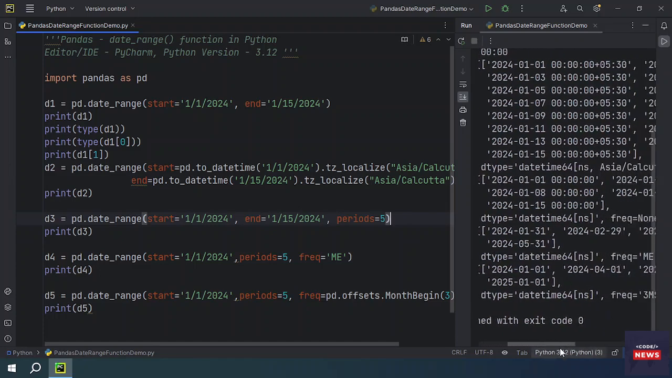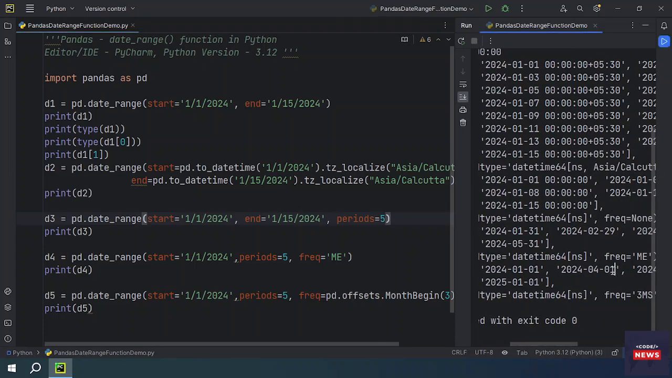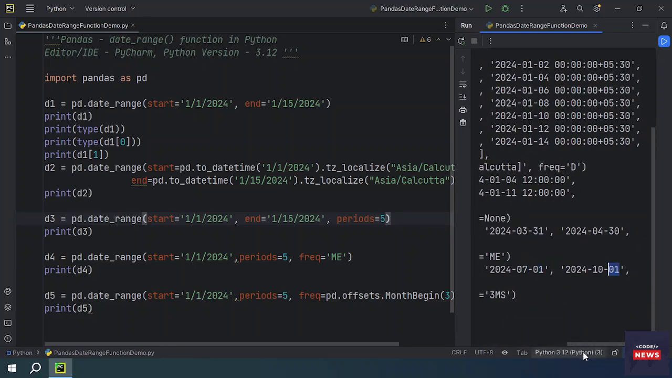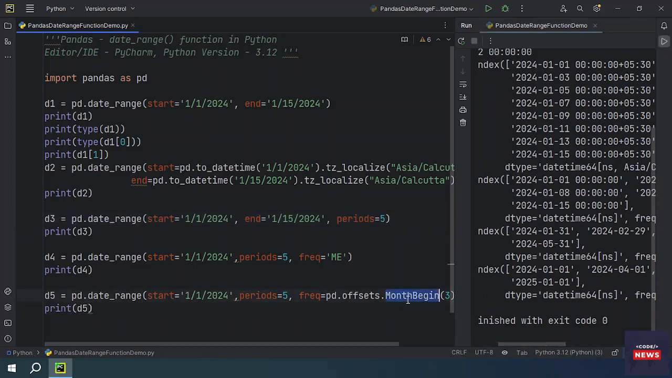If you see, it's a starting of the month, right? You see the 1st of April and then 1st of July and then 1st of October, right? That way it goes. Okay, this is month begin.